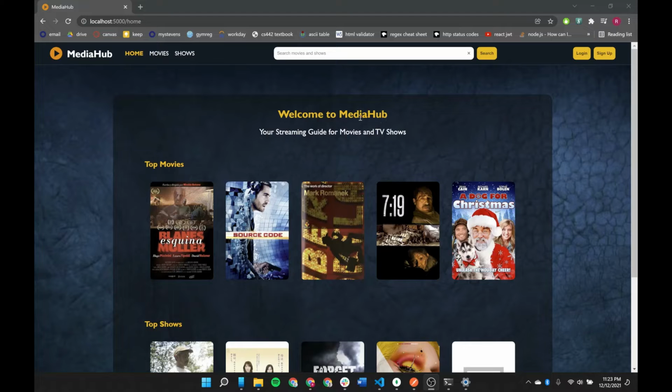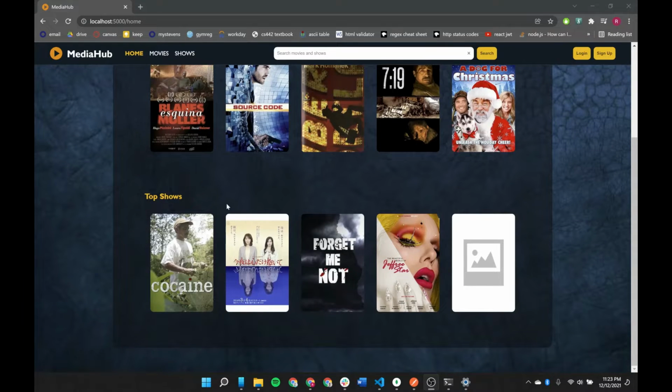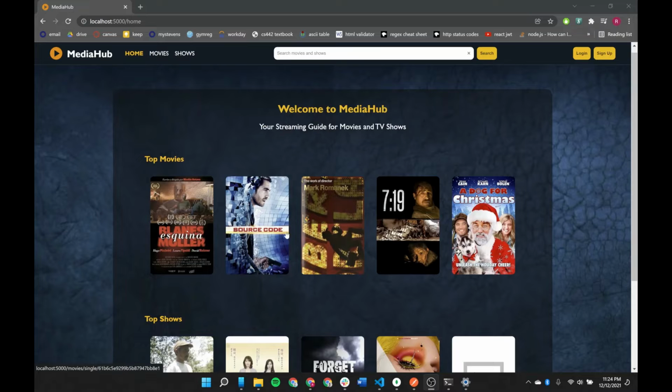So here we have the landing page, which explains the purpose of our website. We can see the top movies here and the top shows here. So these are based on popularity, which is basically a like to dislike ratio.